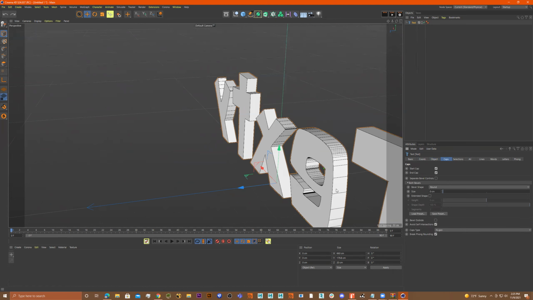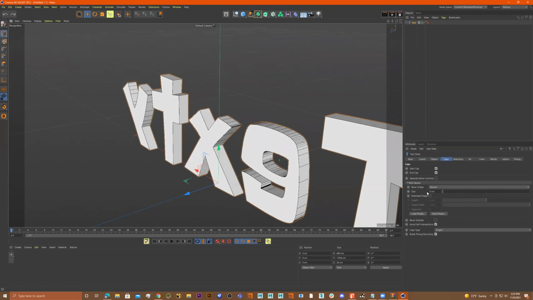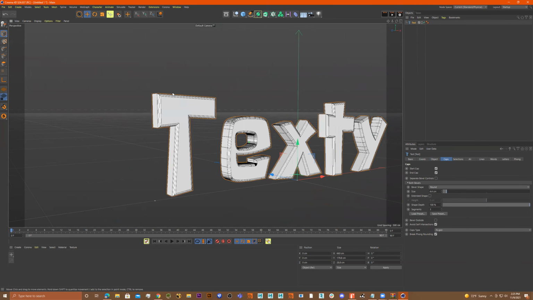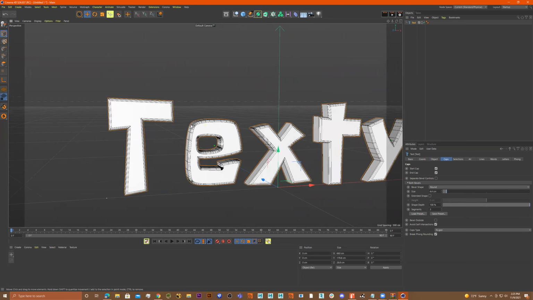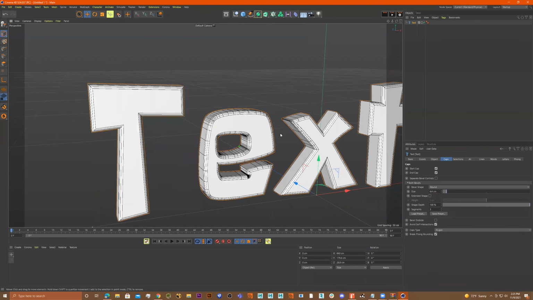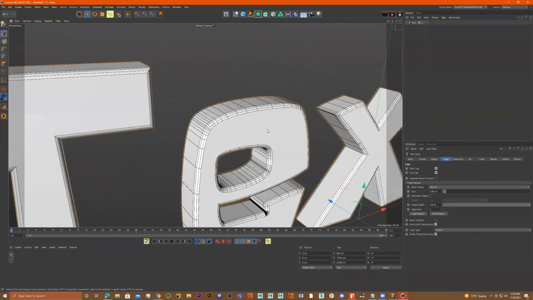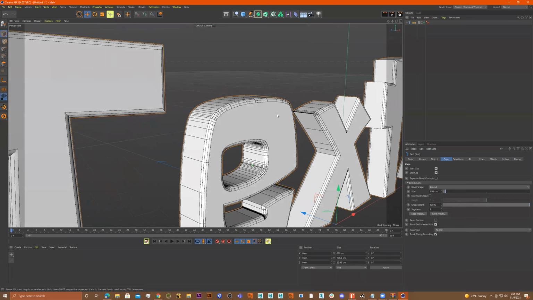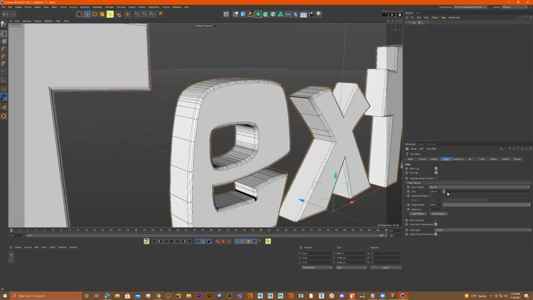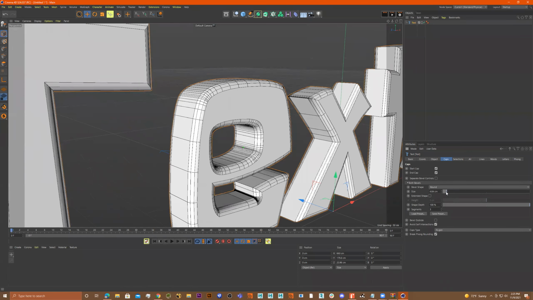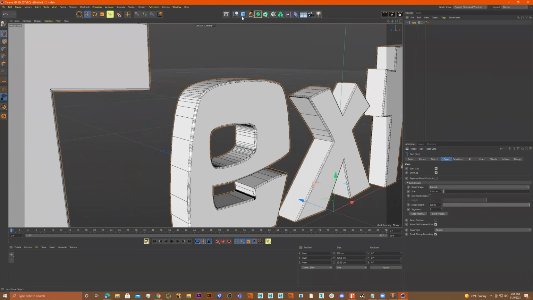Caps. We have bevel shape round. So if I turn this up, they call it caps, the front and the back of the letter. So when you move the size of the caps, it gives you the roundness right here. So it's kind of like fillet, but it's on text. So it's like built in like one of these regular shapes, but it's fillet.